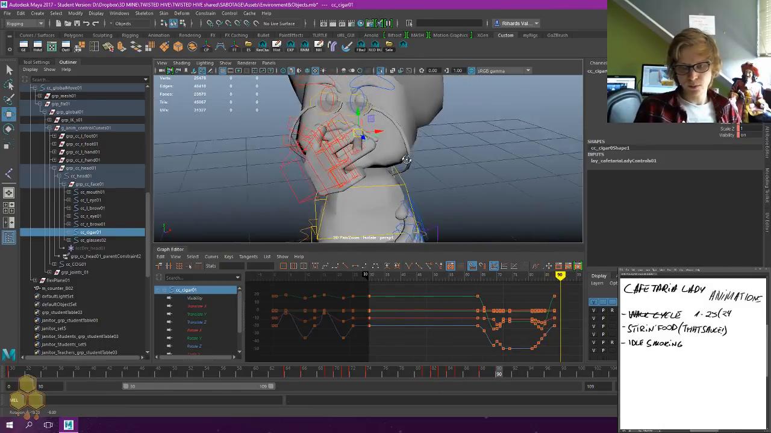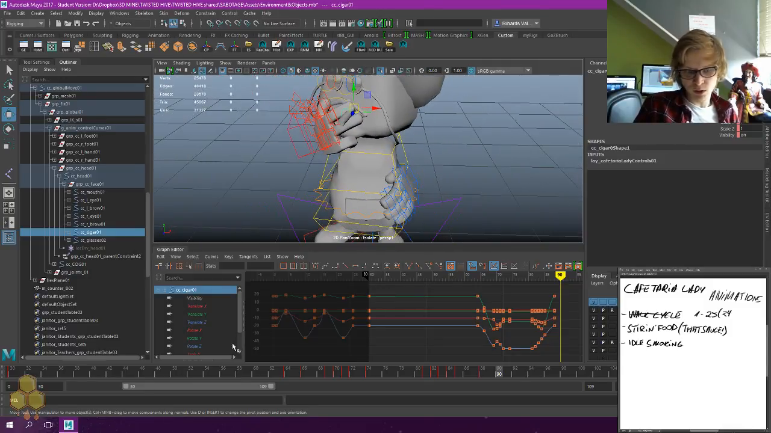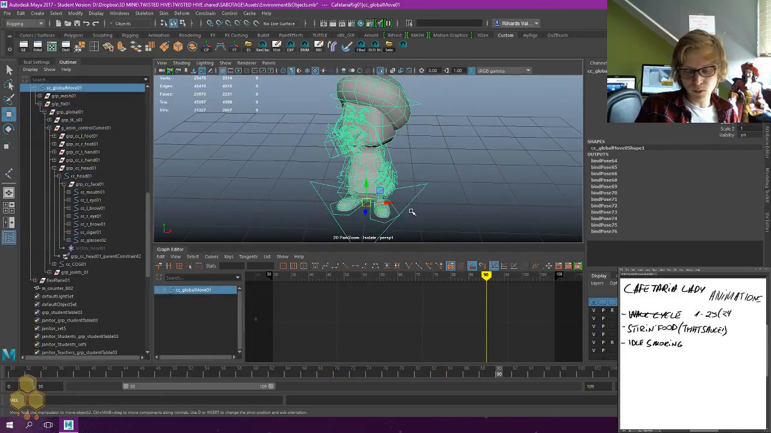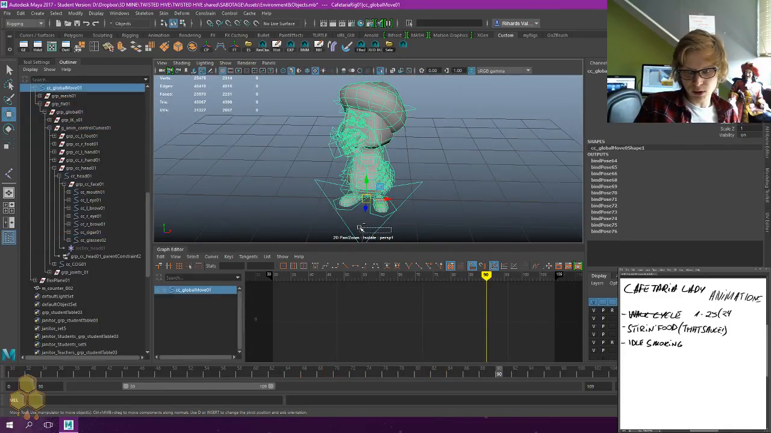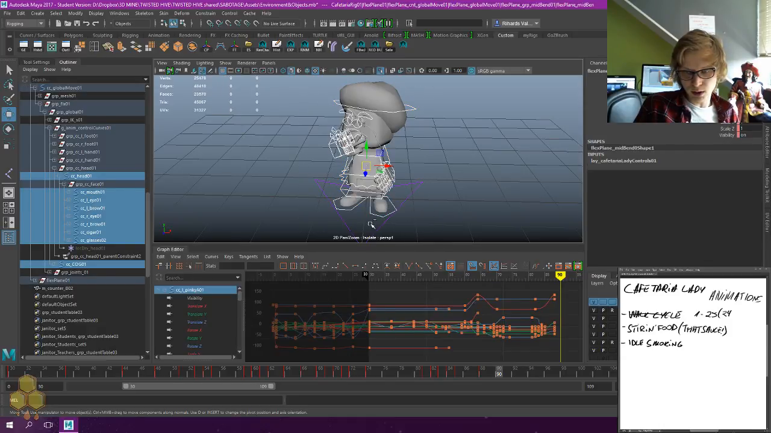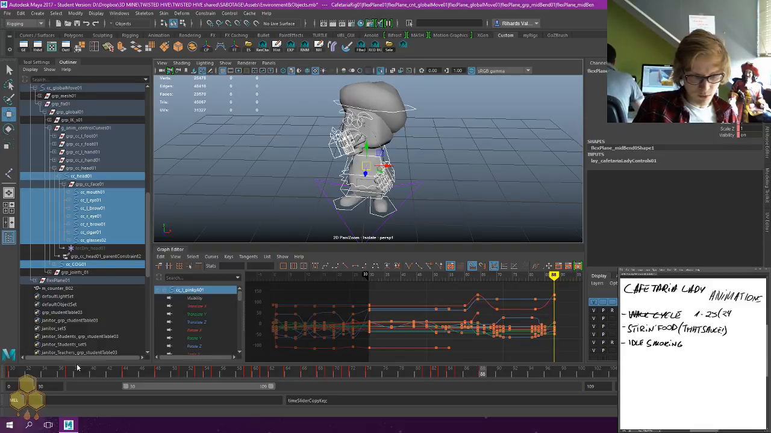And then she just needs to go back to her original position from this point. I'm going to select the whole thing, deselect the global control, and take this keyframe, copy it, and move it here.